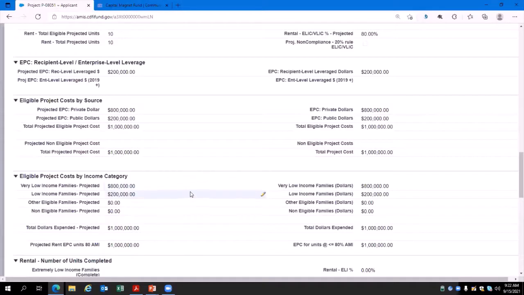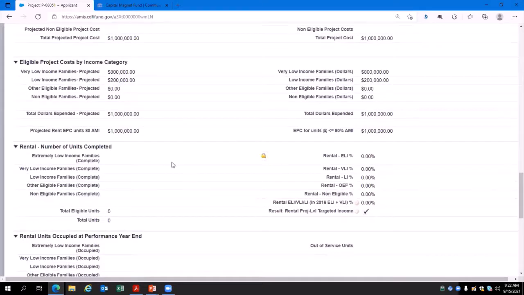As mentioned with rental projects, the CDFI Fund is no longer collecting information on costs associated with extremely low-income families. As we can see here in this rental project example, you will still find fields for the number of completed extremely low-income units and the number of units occupied by extremely low-income families. However, costs are no longer being reported on those units, which is why here in the eligible project cost by income category section, you will not see an extremely low-income category.